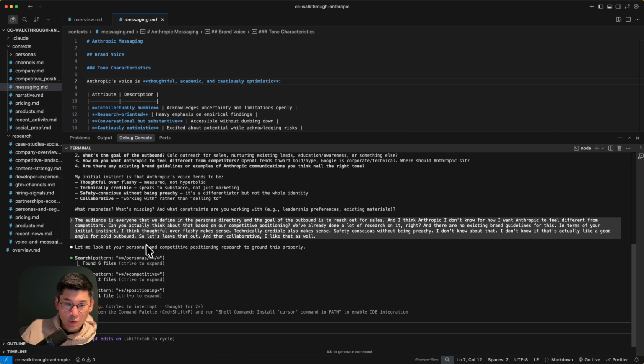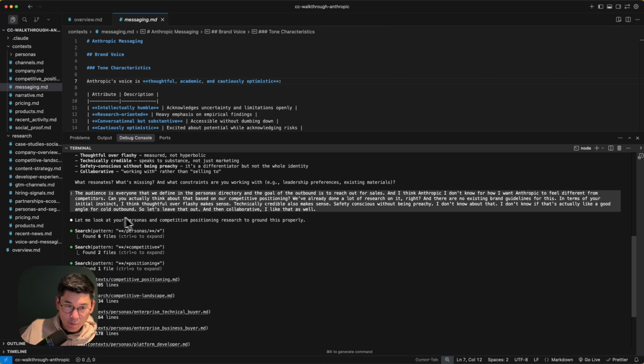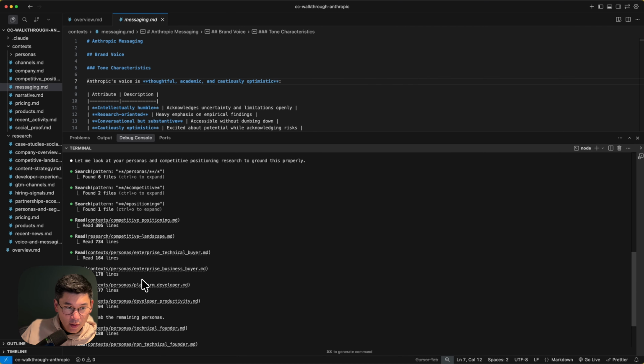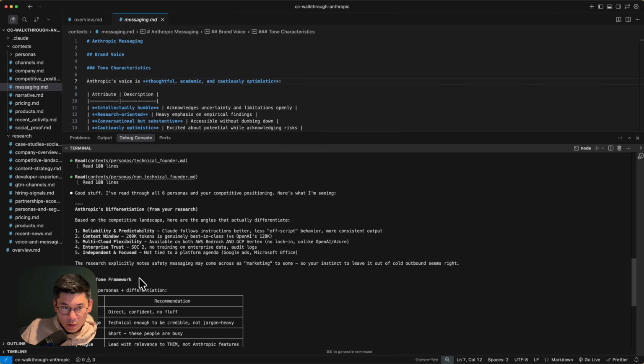And now it's like, okay, I got tasked with doing outbound against all the personas, so I'm going to go and read all those files, right? First it searches because it doesn't know what files exist. So now it has to search all of those and then read all those files. Then it's grabbing some remaining personas, and it's going to start coming up with some answers. Great. So it's talking about Anthropic's points of differentiation against competitors. Great.